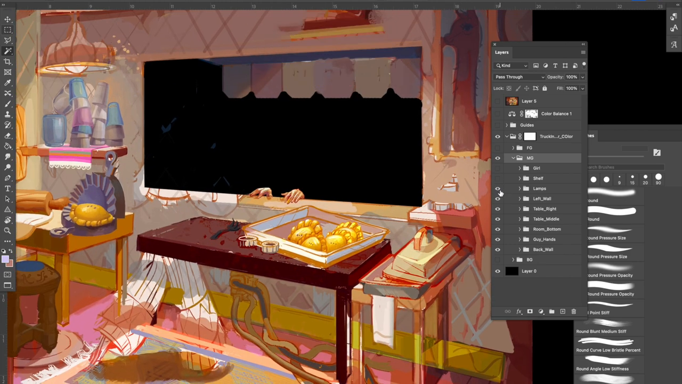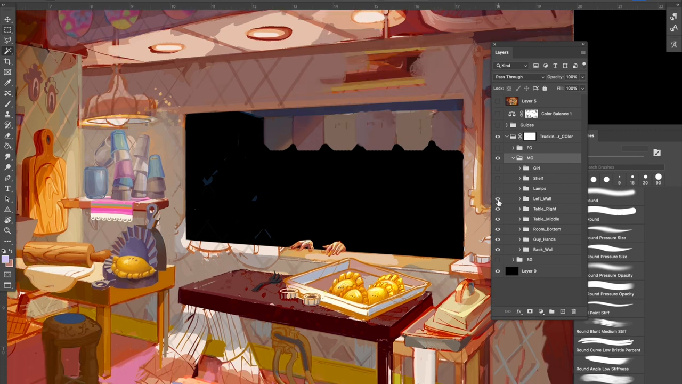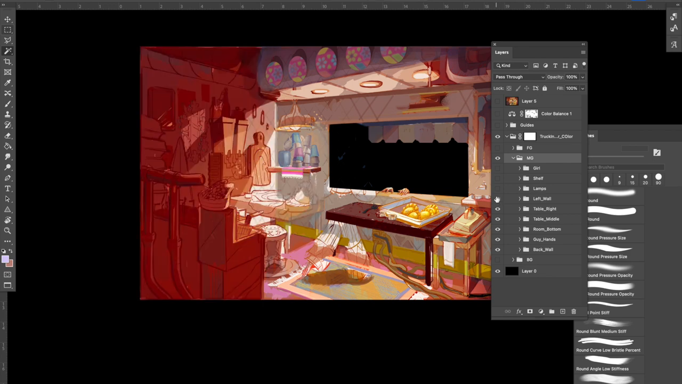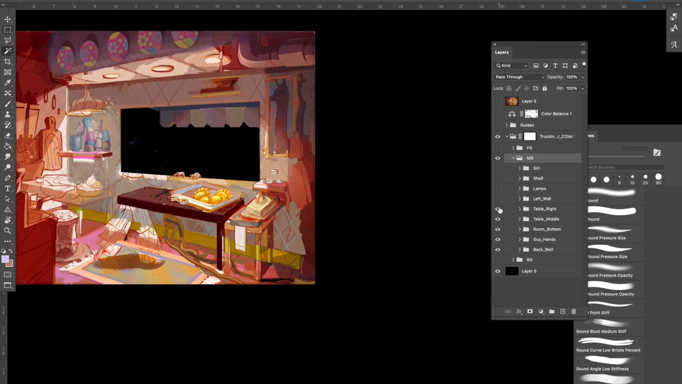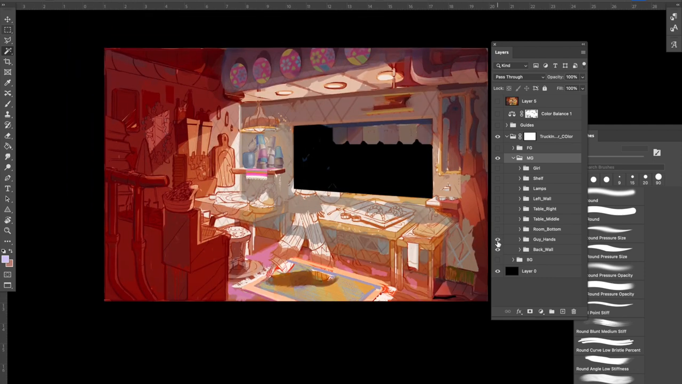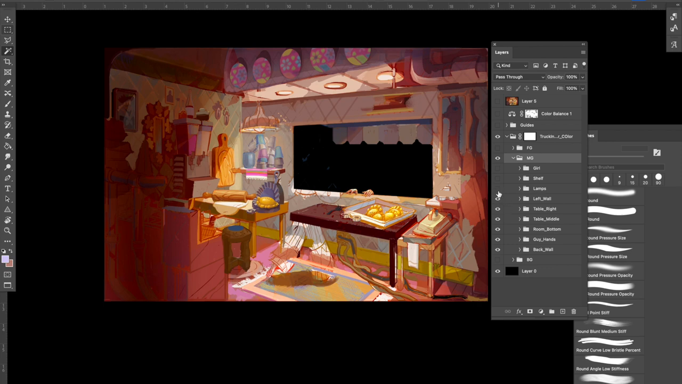So here's the lamps on another group. I think I separated by the left wall here, the table. So yeah, I'm just turning off each layer to show you what's beneath it all. So as I'm gonna clean this up, I'm gonna try to paint each thing behind the objects.